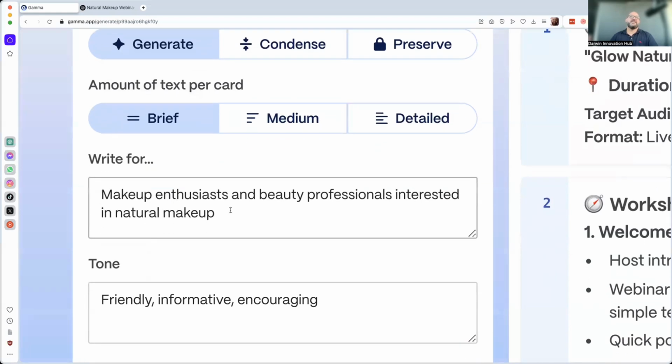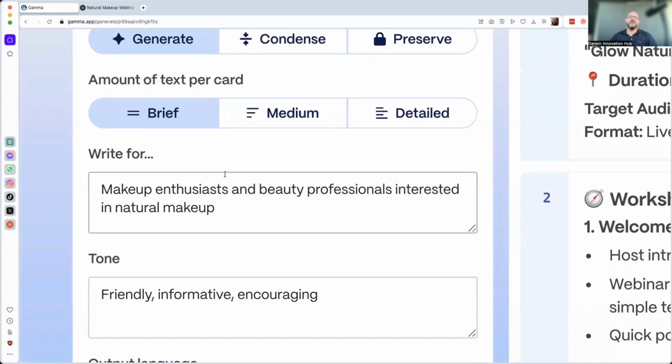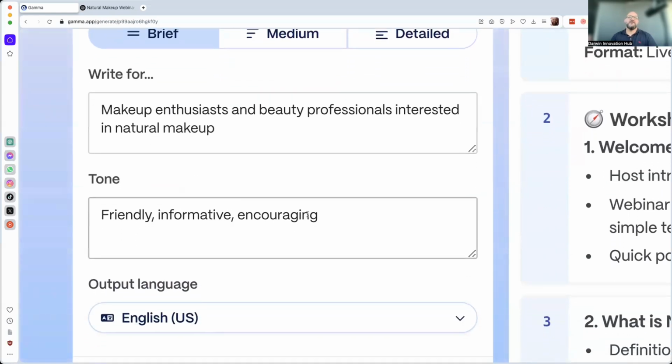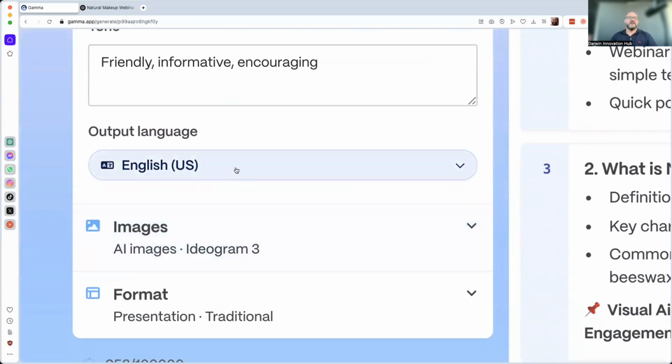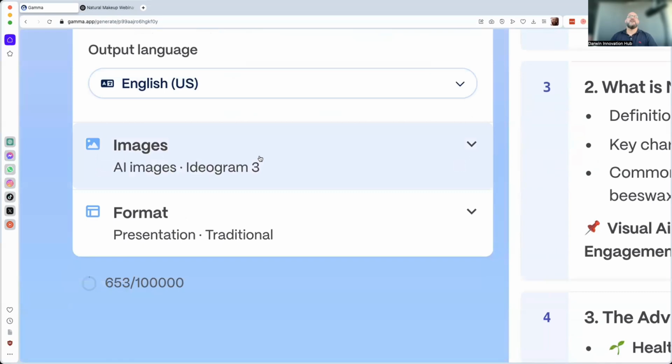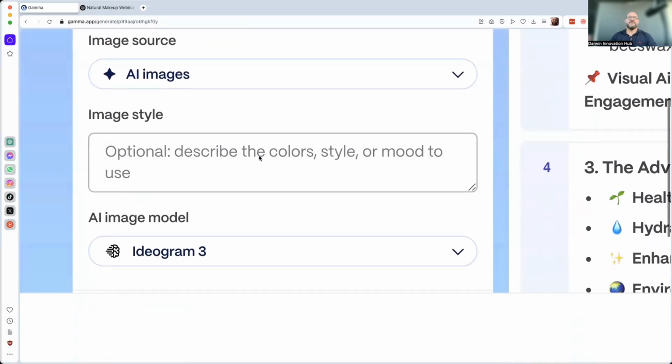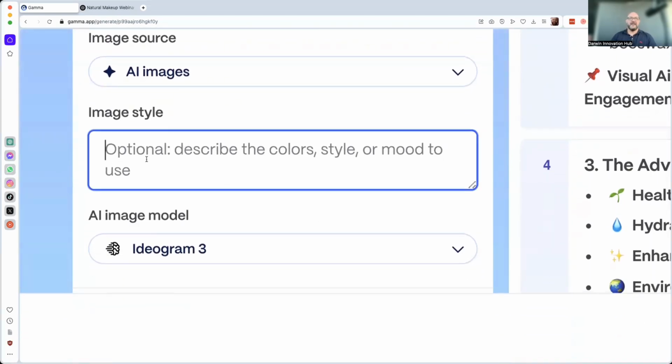And then I'm writing for a particular crowd. Let's say makeup enthusiasts and beauty professionals sounds about right for this. Friendly, informative and encouraging tone. I'm writing in US English. Unfortunately, there's no Australian English, but I will show you in a second how to work around that. And then you can either generate AI images, so I can put a particular style in there, use neutrals and skin tones mostly. That's the sort of style I want to lay over all my AI images.